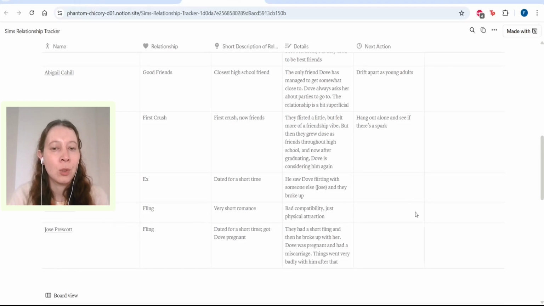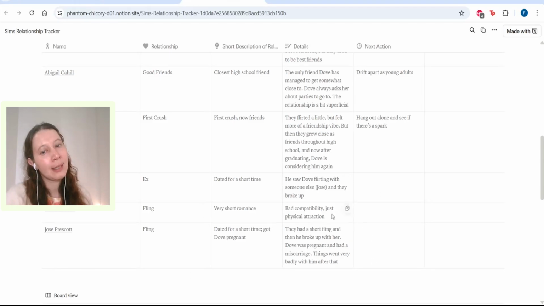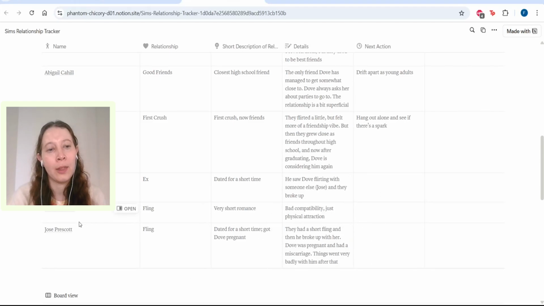So they dated for a short time. Dove actually got pregnant, and I have the Panda Sama realistic childbirth mod in my game. She had a miscarriage, actually, so things went very badly with her and Jose after that, because they weren't really together in the first place. I don't think they were ever officially together. So yeah, that was a rough time for Dove.